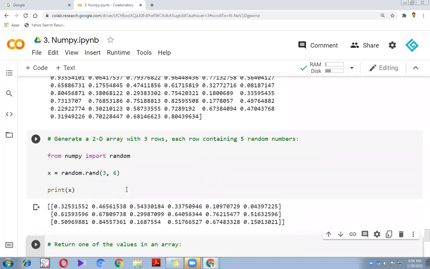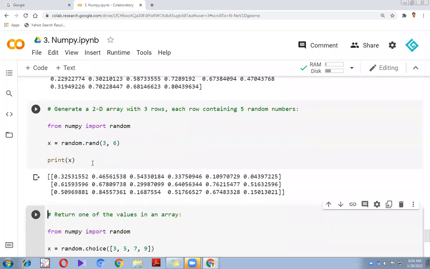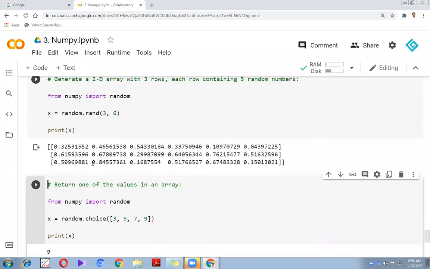Okay. Now let's say we want to draw some random number from the matrix itself. I mean, we want to choose from the elements of the matrix itself. So from numpy import random, x equal to random dot choice from this array, or say from a specific list of values. So I am telling the computer, okay, give me a choice only from these values, 3, 5, 7, 9. So give me a random choice. Let's say, okay, this is like a lottery, right?